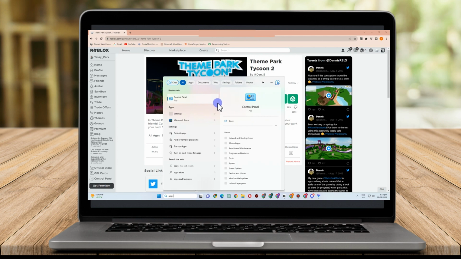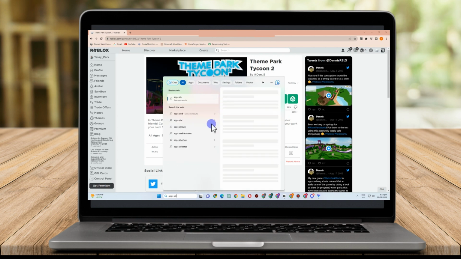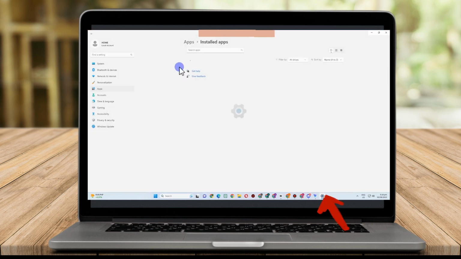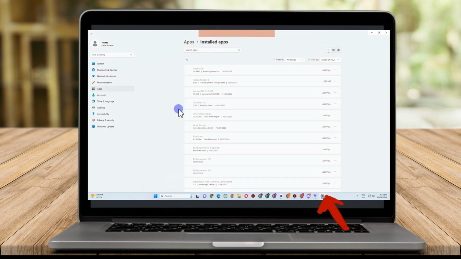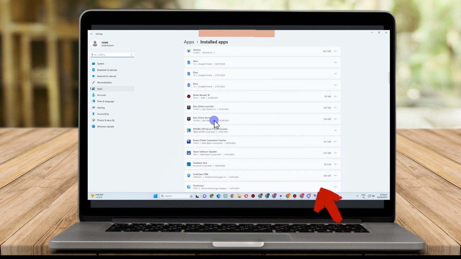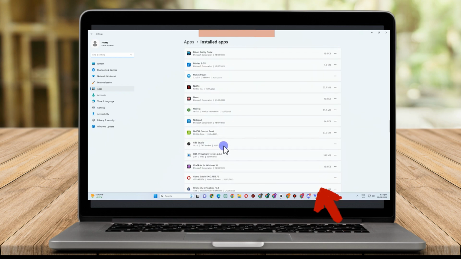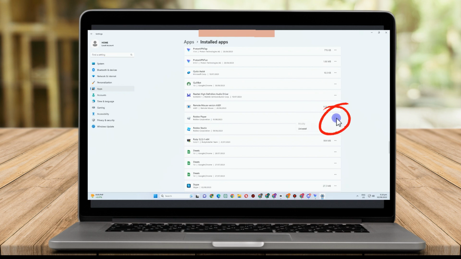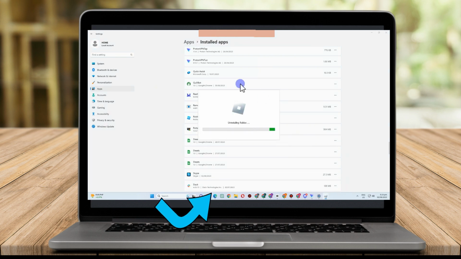And then all you have to do is look for that apps and features. Okay, this one, open this. And you just have to scroll down and look for Roblox player, or you can search it up here, Roblox, if you want. Okay, so once you found it, all you have to do is simply click this three dots and click uninstall. Click uninstall again and wait for a couple of seconds as it is processing, as it is uninstalling your Roblox application or game.